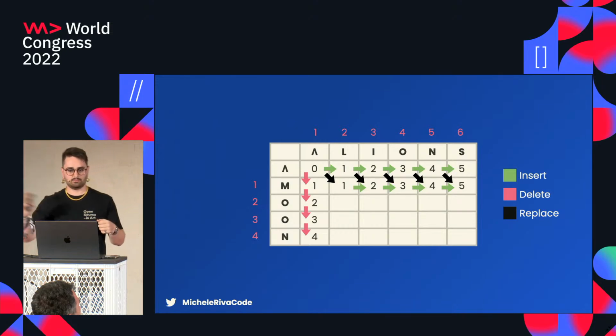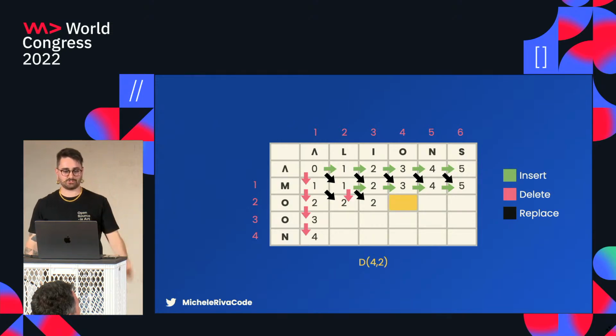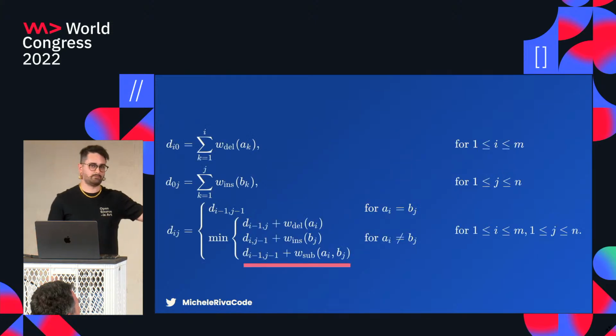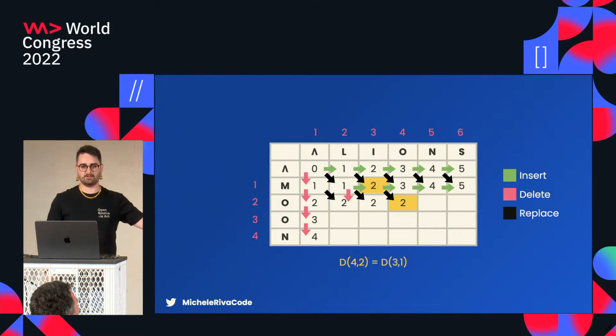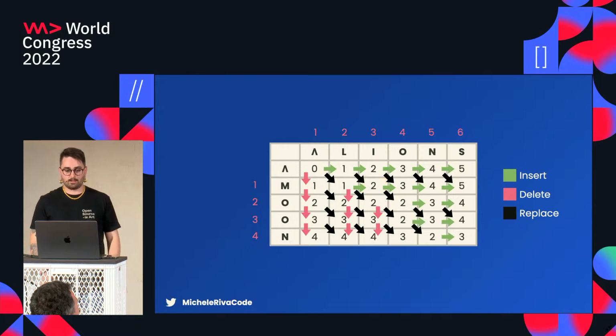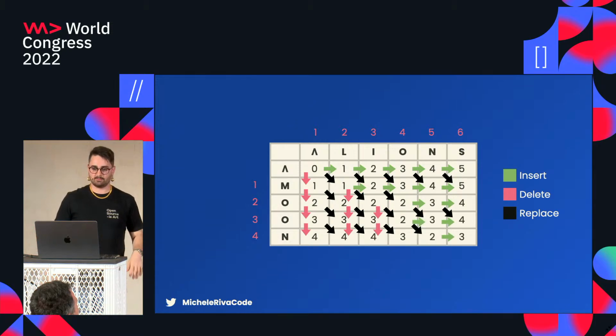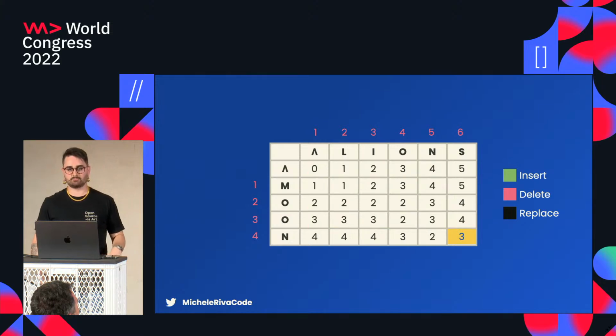And we can proceed again and again until we are in that situation where we have O on one side and O on the other side. At this point, we have to use that little part of the formula, which basically says, OK, let me tell you that very shallowly. You can bring the value from D42, which is equal to D31. So you bring the value from the upper left corner, and it will just work fine. Repeat this operation until the end, and you will end up with the value in the bottom right corner, which is the total edit distance for the word.